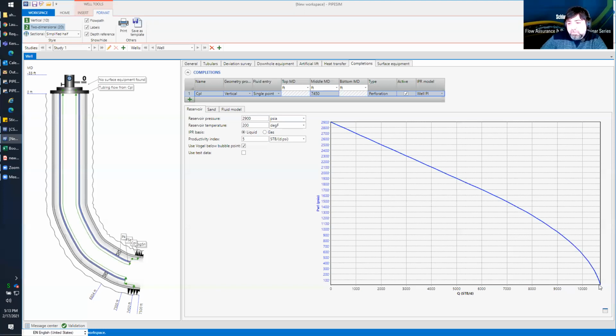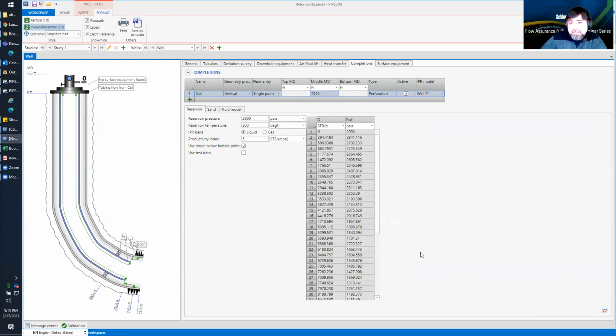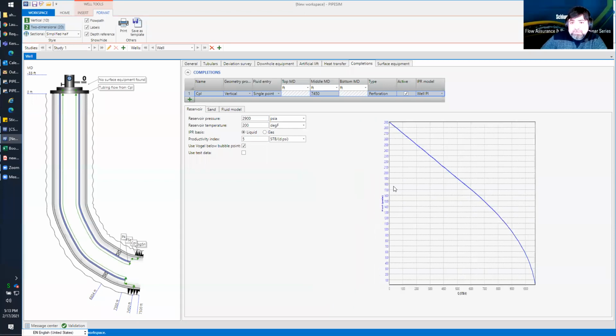So what I can do to look into the data, I can click on this small grid here where I can view the data in this curve. So if I click here, then this will be converted into the table. So now the last point here represents the flowing bottom hole pressure, which is 10,708. Okay. Now I'll go back to the curve.